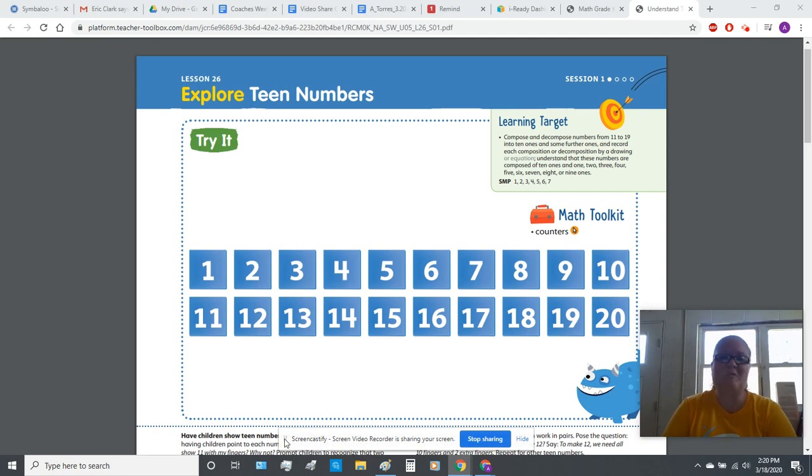Hey, kindergarten. So we're going to start with the first lesson of lesson 26, exploring teen numbers. If you look at this page here, you'll see a bunch of numbers in blue and they go all the way up to 10. And then they go even farther and go all the way up to 20. Teen numbers are the numbers that come after 10. So they all start with these ones and go all the way up to 20. So we're going to be looking at those this week.